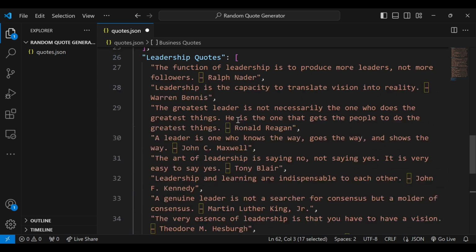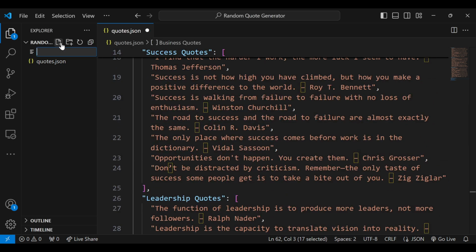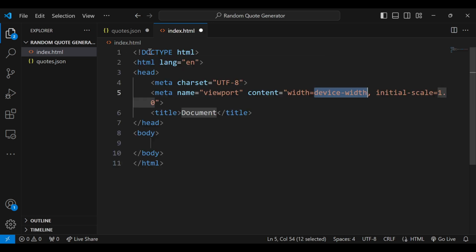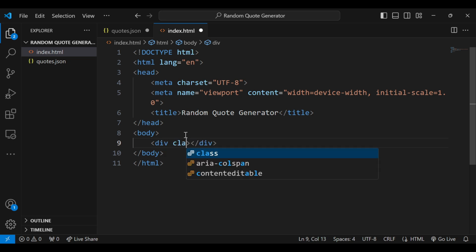So the way I'm doing this is that I'm using the quote category as a property for each quotes array. Alright, so I'm going to go over here and create my HTML file. So index, and I'm going to put down my boilerplate, and for the title I'm just going to say random quote generator, and I'm just going to put an empty div here with a class of container.